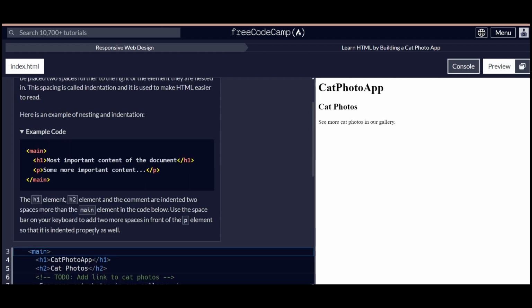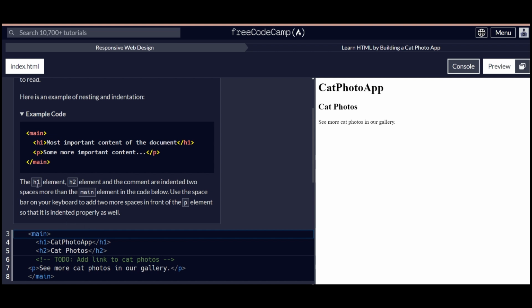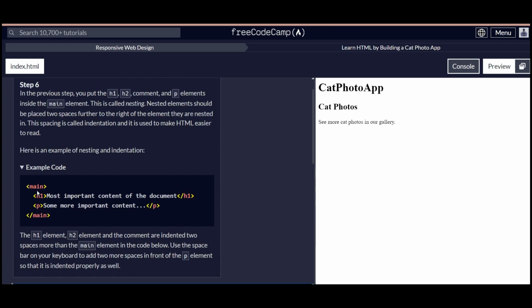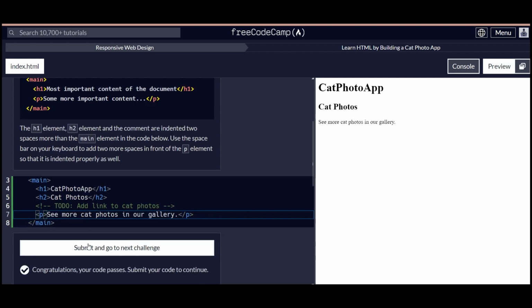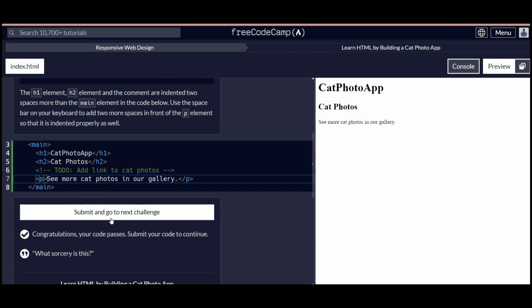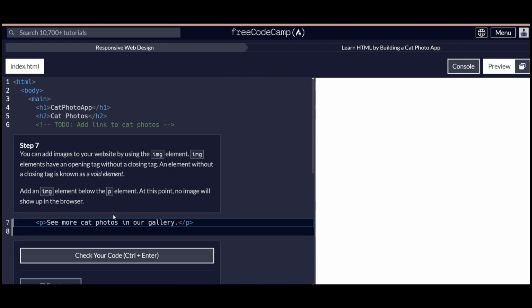Step 6 focuses on indentation and nesting. As you can observe, the elements H1, H2, comment, and P are nested within the main element, making them nested elements. These nested elements are indented 2 spaces beyond the main element. So, we gotta make some changes with the indentation in our code, and we are good to go. Let's check our code. And okay? Great. Cheer up, people. We are the sorcerers.